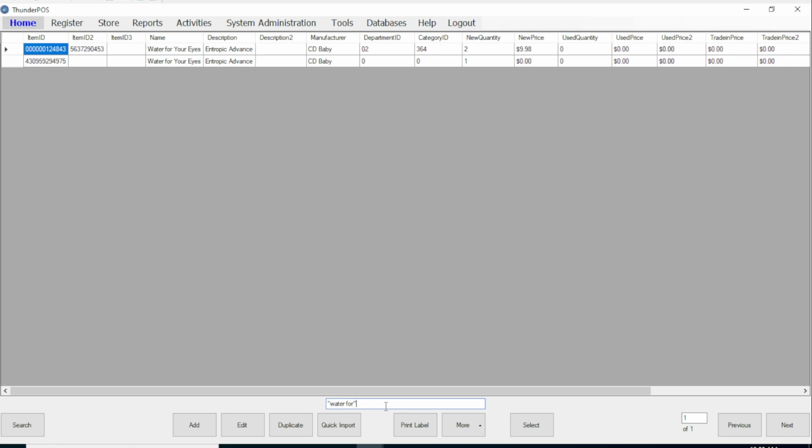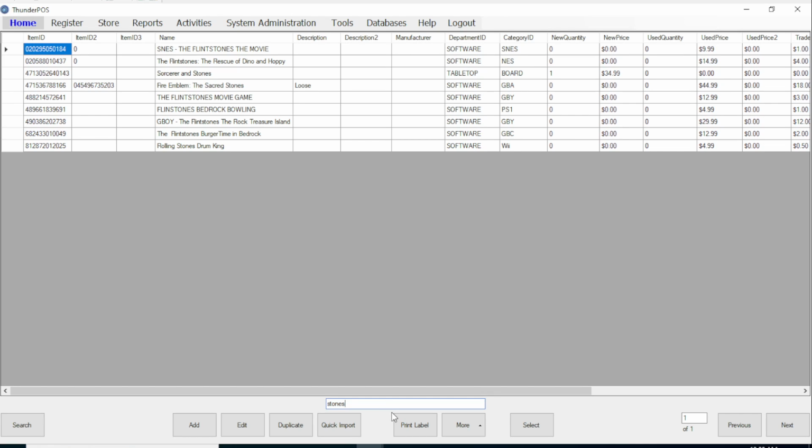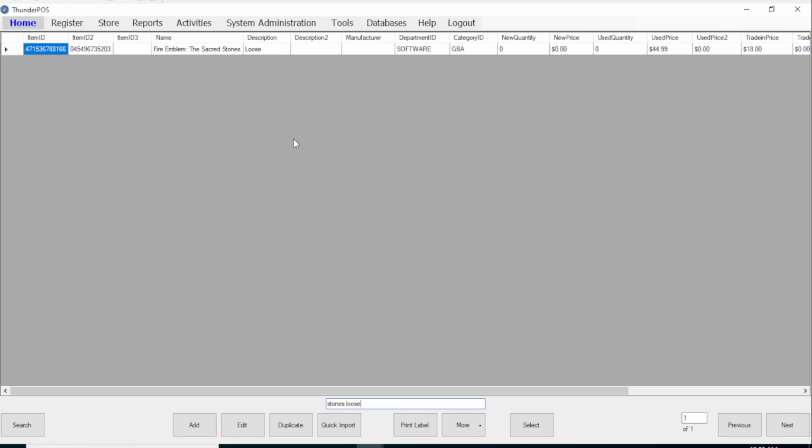So this is a pretty quick way to search. A very common one here is, for a record store, if you search for the artist and then a title, which that particular one is not in there. We'll just see what's in here. This looks like it's kind of a combination of records and games. But yeah, so if we do stones and then loose, you can see we've got a description of loose here and a name with stones. So that's one way to search. And then if you want to add it to the invoice, you just hit select, or you can edit it, or whatever you need to do.